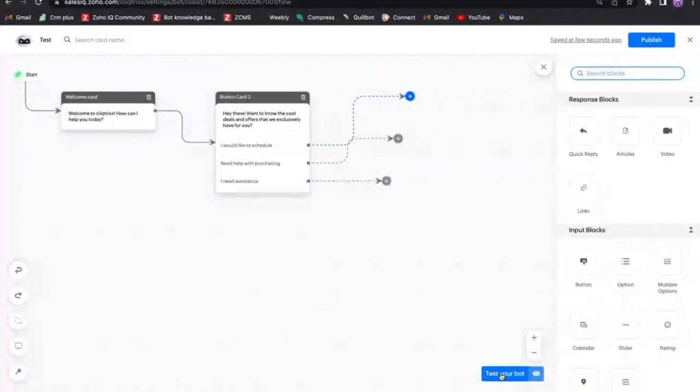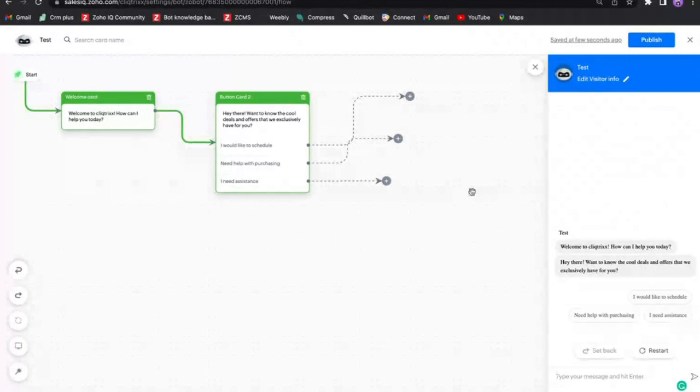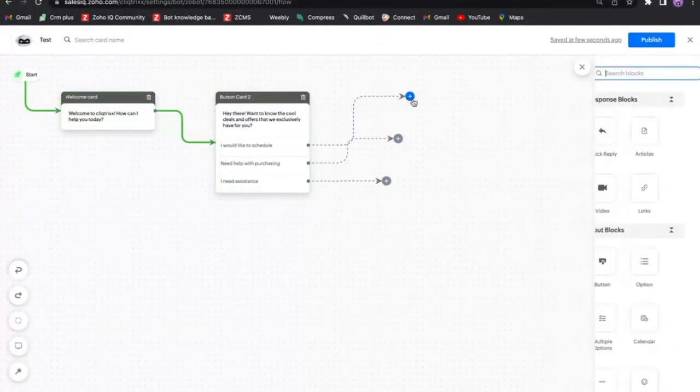If you want to test it out, you can just click here and test it out. See, that's how simple it is. And you also have some controls over here like undo, redo, and more. So once you're done building your bot in this platform, click on publish. The bot will be deployed on your site. So this is how easy it is to build a bot on this codeless bot builder.